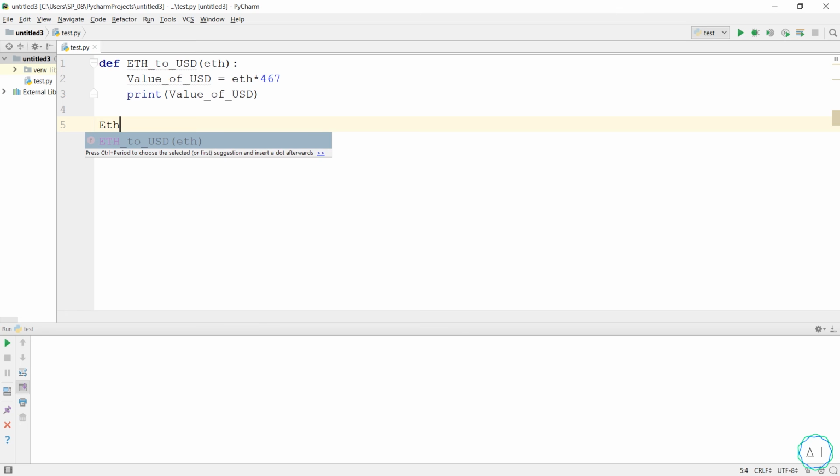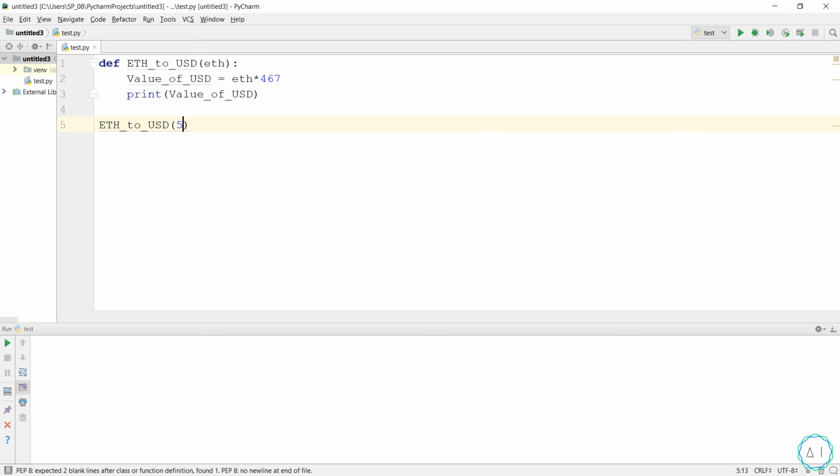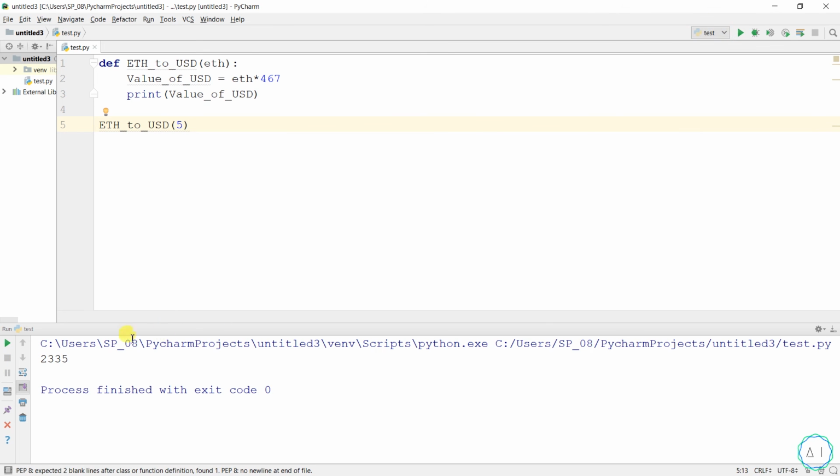Just write ETH to US dollar, and if we want to check how many dollars 5 Ethereum is equal to, we write 5 here and run this. See, 5 Ethereum is equal to 2335 US dollars. And if we want to check 10 Ethereum, let's see, that's 4670. 10 Ethereum is equal to 4670 US dollars.